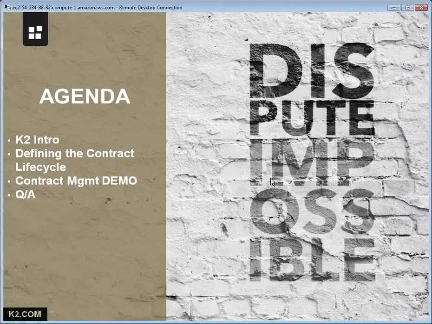Now, in today's session, just a quick agenda. We'll do a brief introduction to K2. We'll then dig a little bit deeper into defining what a contract lifecycle actually consists of and really what role K2 can play in that lifecycle. We'll then walk through a demonstration of using K2 in that lifecycle process. And finally, we'll wrap up and do a little Q&A. If you have any questions, again, type those in that questions panel.